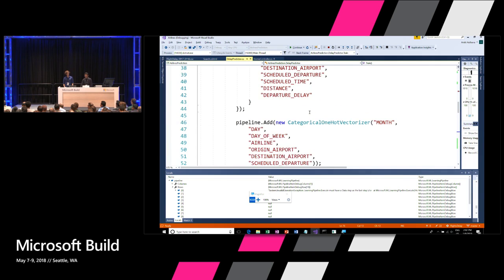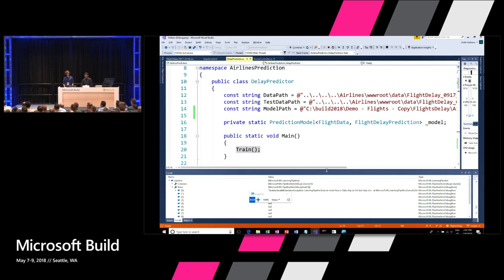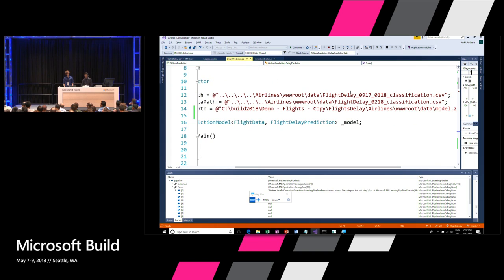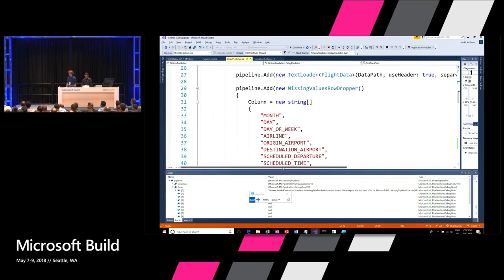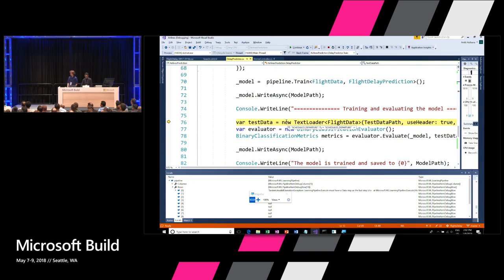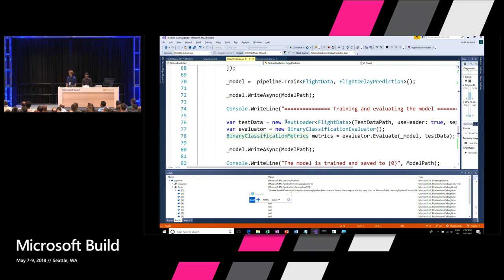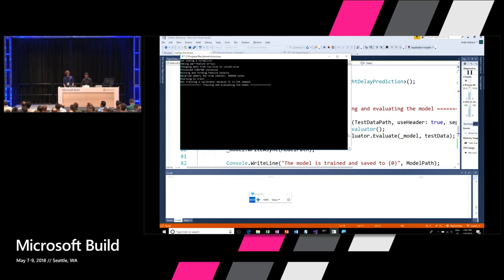In this case, we had two data sets that we downloaded from the Bureau of Transportation. We downloaded the data set from September to January this year for training, and now we're going to take the data set from February 2018 this year, and we're going to evaluate the model. So let's go ahead and do that. OK, so it's now going to evaluate the model.